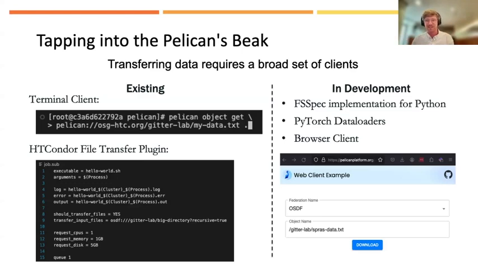ML is in its heyday right now. There's an AI craze everywhere. So of course we have to develop some clients that work with the different machine learning libraries. So we're currently working on data loaders for PyTorch that let you iterate over Pelican data in an efficient manner. And then finally, we recognize that a lot of users are maybe not comfortable in command line environments and things like that. So we're also working on some pretty web browser type clients that let you move and fetch data via a browser.